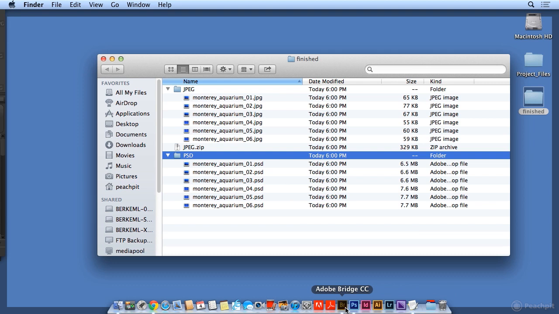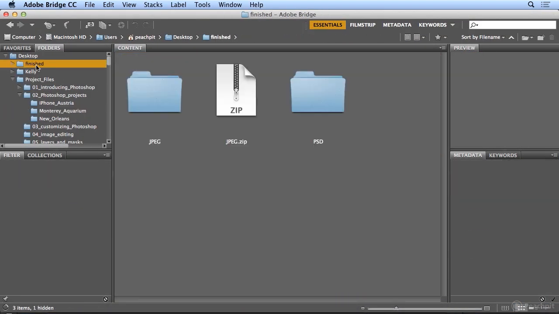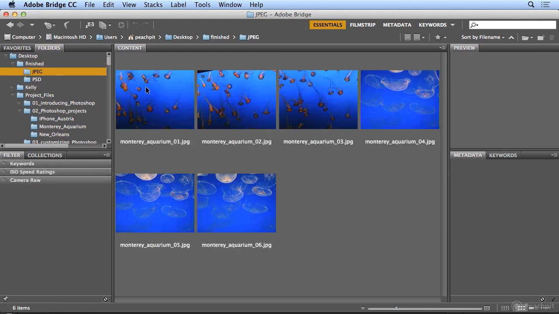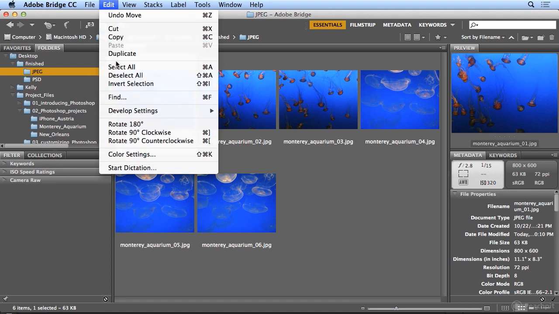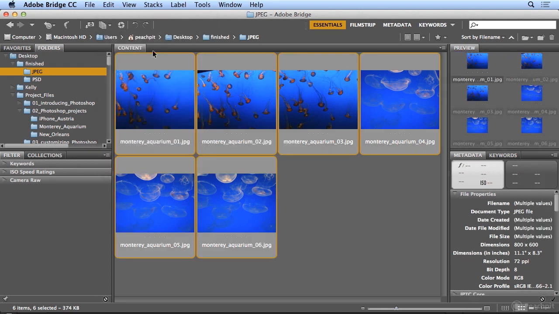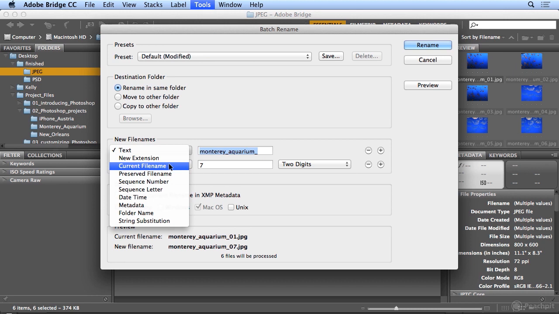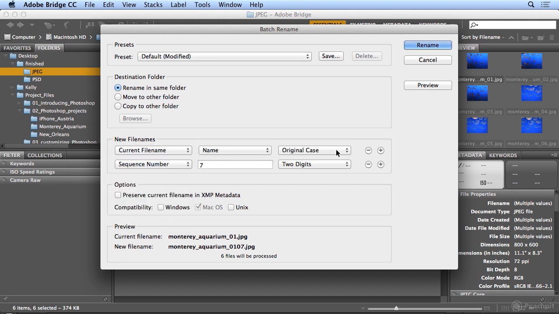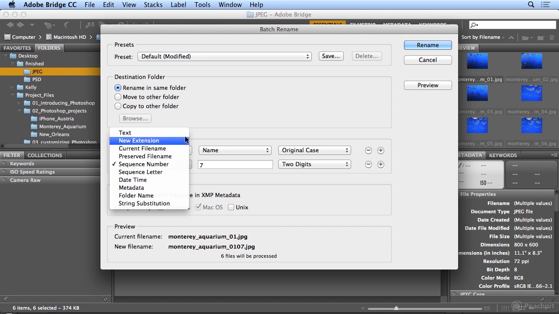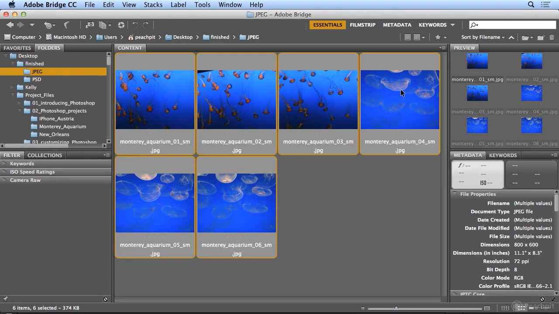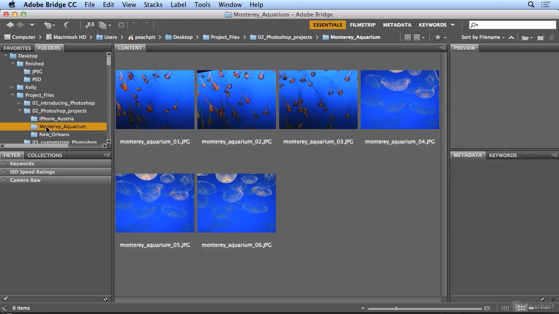I'm going to come back to Bridge, come back to my Finished folder, and into the JPEG folder, and select All again. Edit, Select All. And then I'll choose Tools, Batch Rename, but I'll keep the current file name, and I'll leave the case, and I'll attach new text of _SM for small. And here's what each file will get. So when I hit rename, they're done, and I don't confuse them with the untouched original images from the camera.